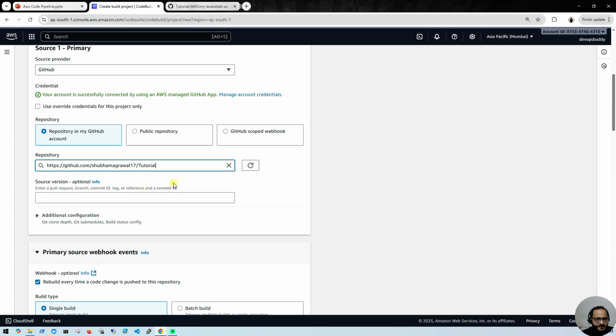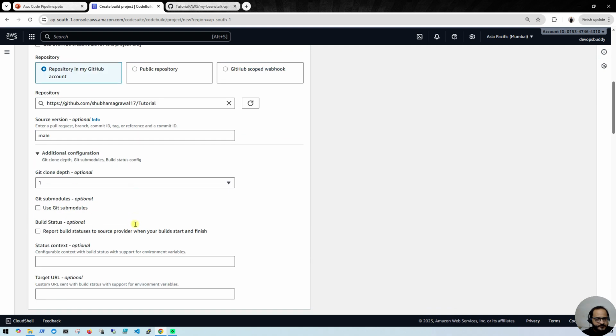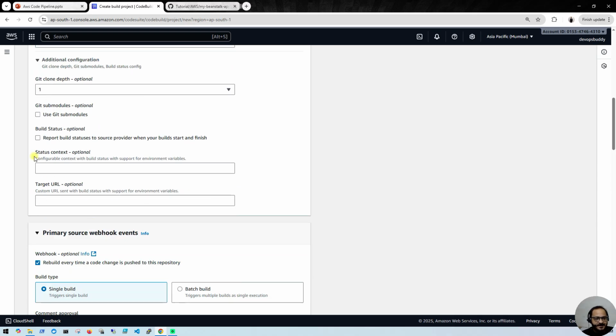So let me select my repository. Now here is source version, which is optional. Here we will provide a branch name, which is main. Under additional configurations, if you want to use submodules and so on, we can use it. Otherwise we will leave it default.